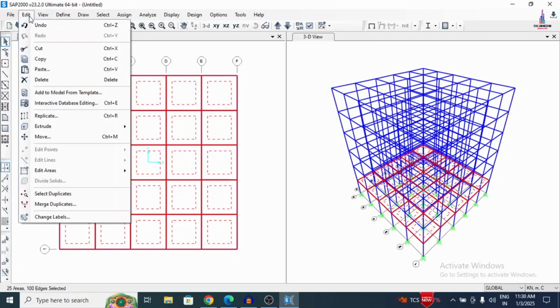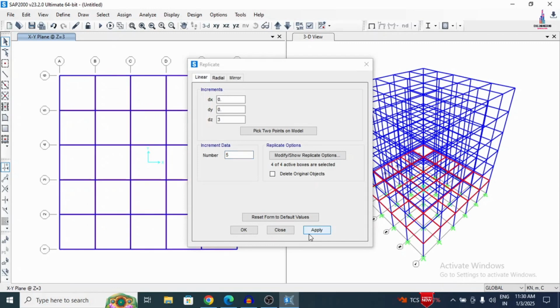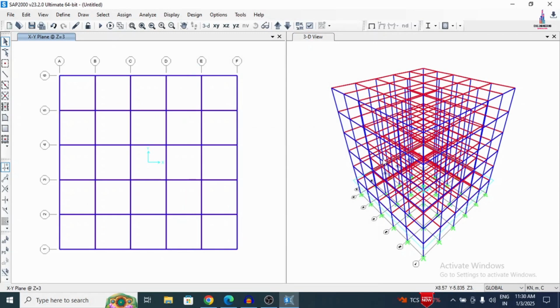Go to edit option. So we will go to the replicate option in the direction which is related to this, this is x direction, this is y direction, and in z direction we have to copy with 3 meters each. 1, 2, 3, 4, 5 stories. So 5 stories I am applying here. Click on apply option so that it will copy the slab sections here for the building structural model like this.